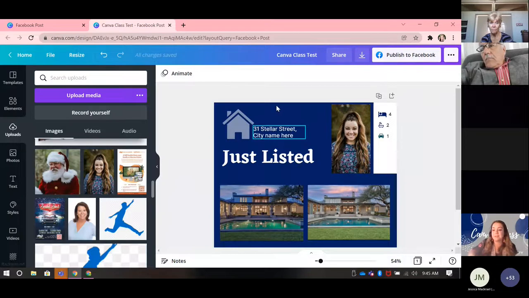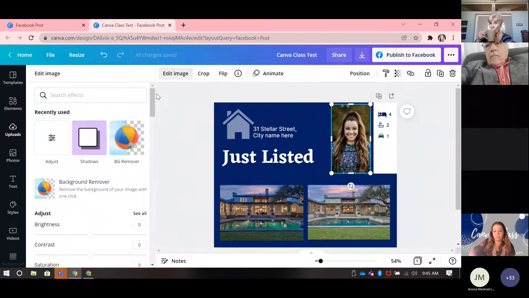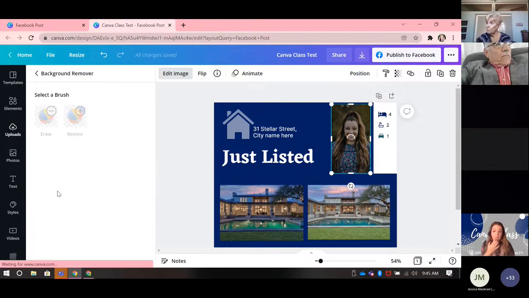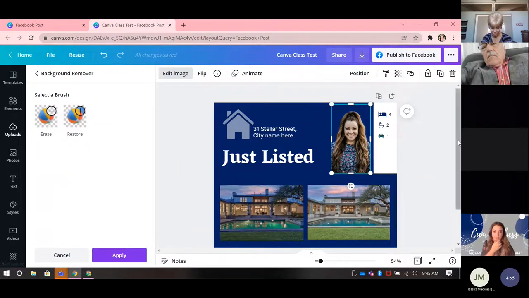But if you wanted to make it just a little extra, you can click on the image and hit that Edit Image button. And I can click on Background Remover right here. Like I said, this is a Pro version, so you can only do this if you have Pro, and it takes a second for it to obviously go in there and crop the background off. But this was also a game changer for me. So now my background is off.